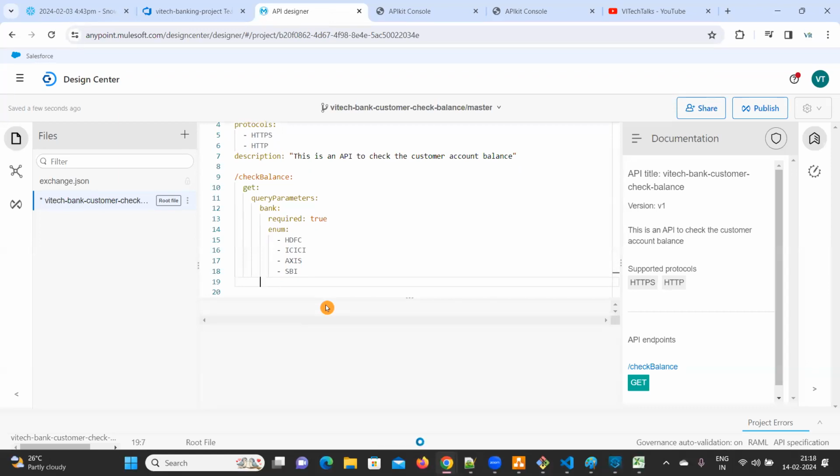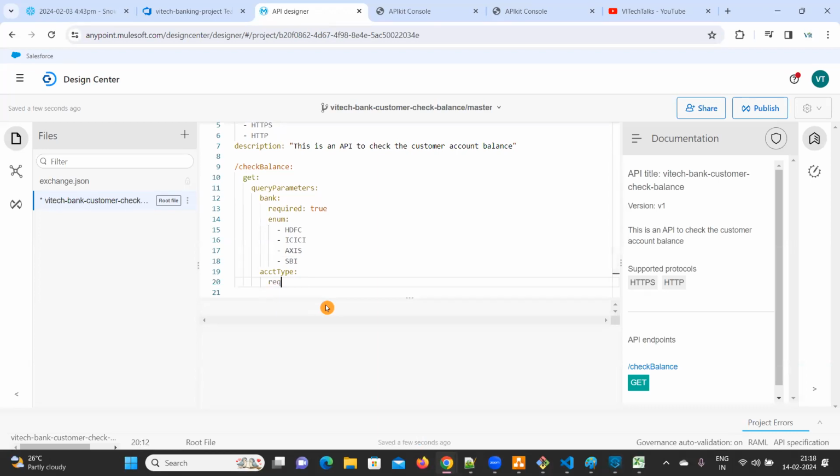Okay, bank is done. Account type, I'll type it here. Instead of waiting for the auto suggestions, you can type required true.